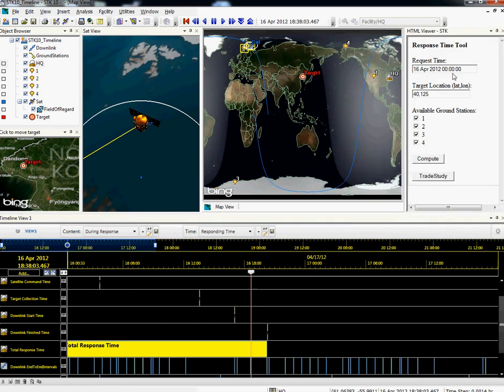So STK gives you a variety of parameters to modify, and rather than using the traditional user interface to define these, you can create custom workflows that will do this for you. In this case, what I've done is I've allowed the user to specify 3 input variables: request time, target location, and available ground stations, to compute when you have visibility, or how these different parameters affect your system response time.